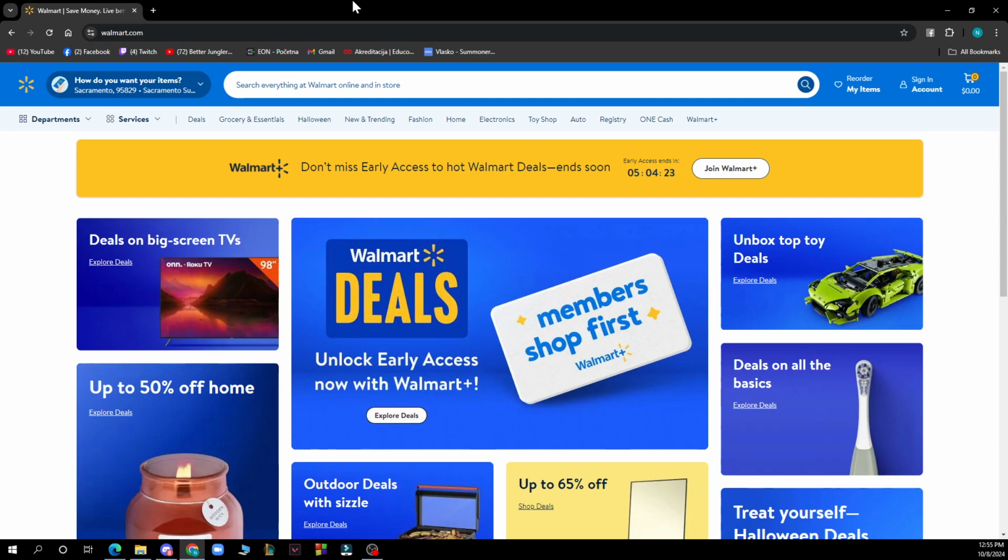But now guys, let's see what we actually have in front of us here. In the top side of the screen, we have the search bar where you can search everything at Walmart online and in store. In the top right corner, we have your items, the account, and the shopping cart. But now guys, let's see how you can actually go and unsubscribe from Walmart emails.